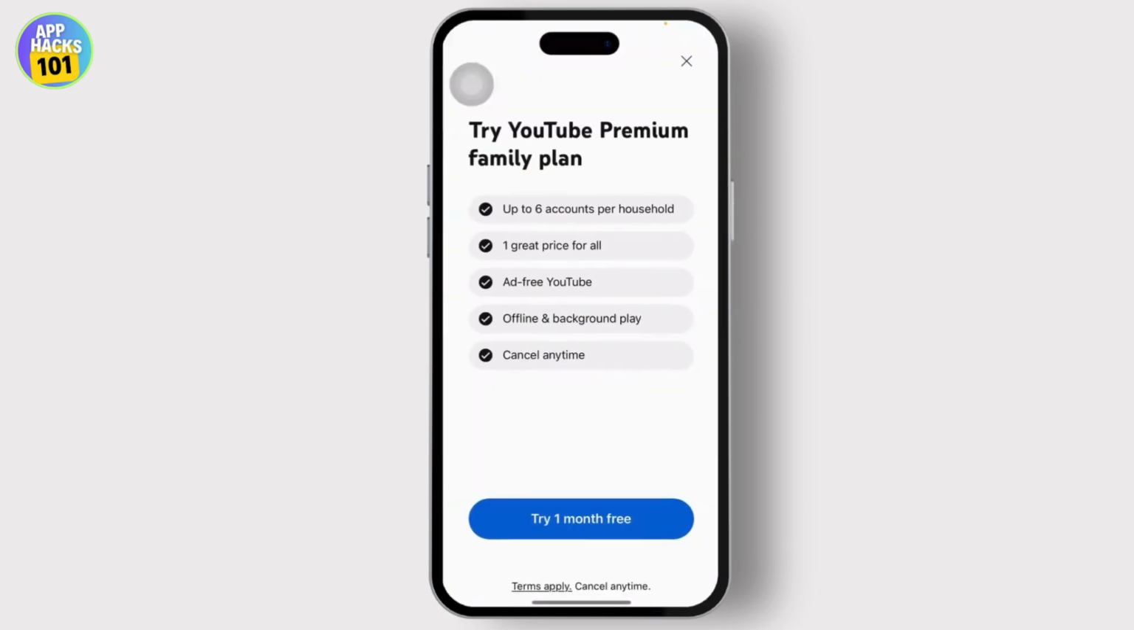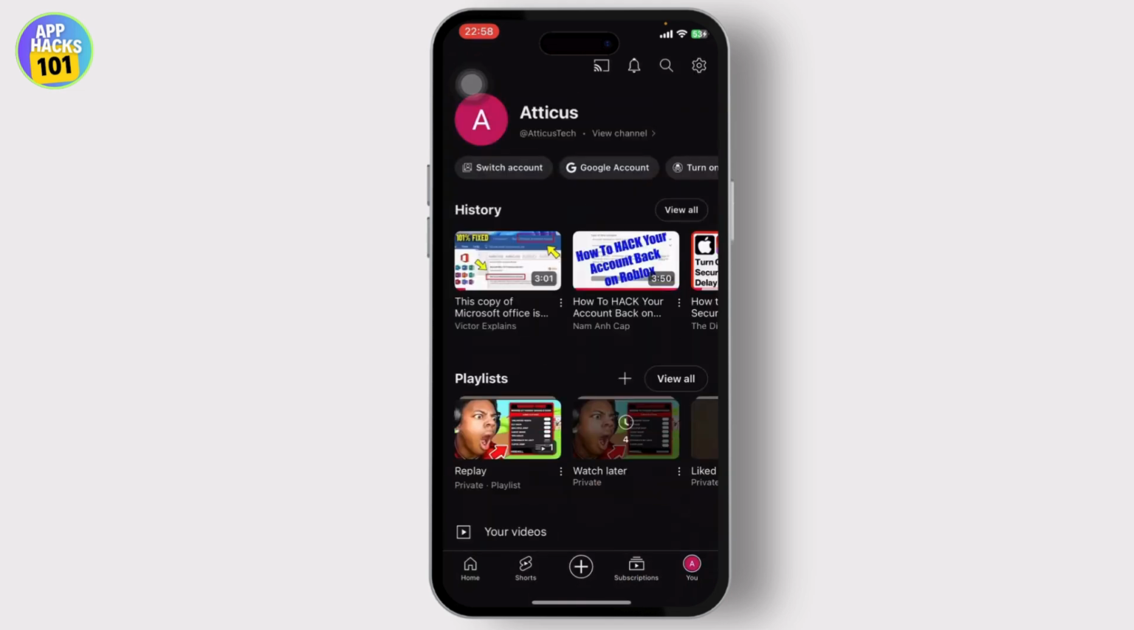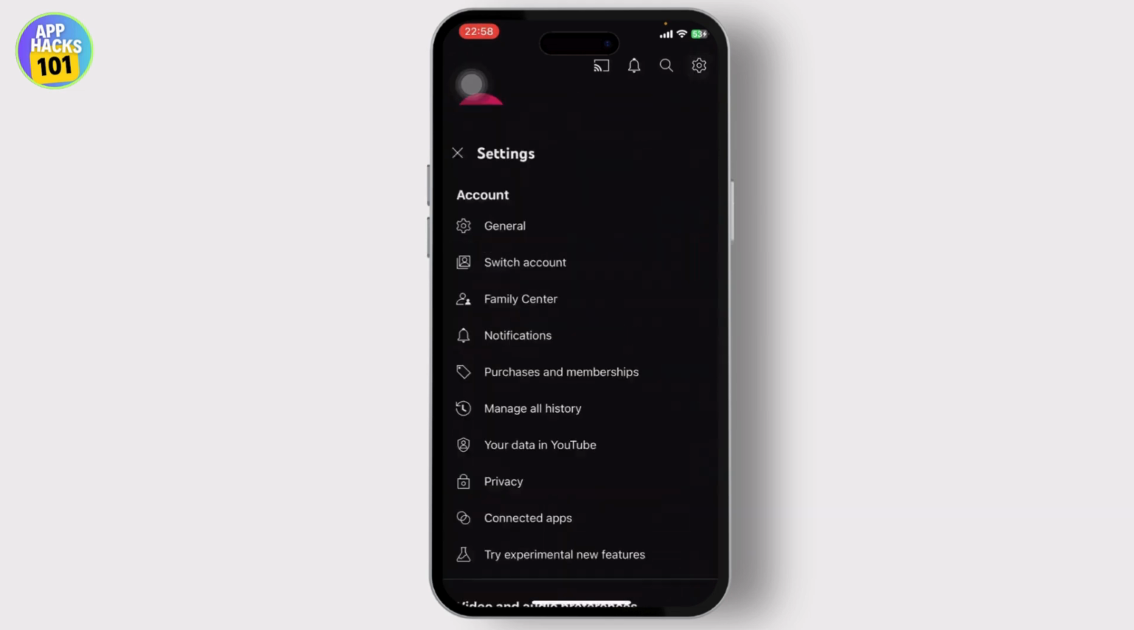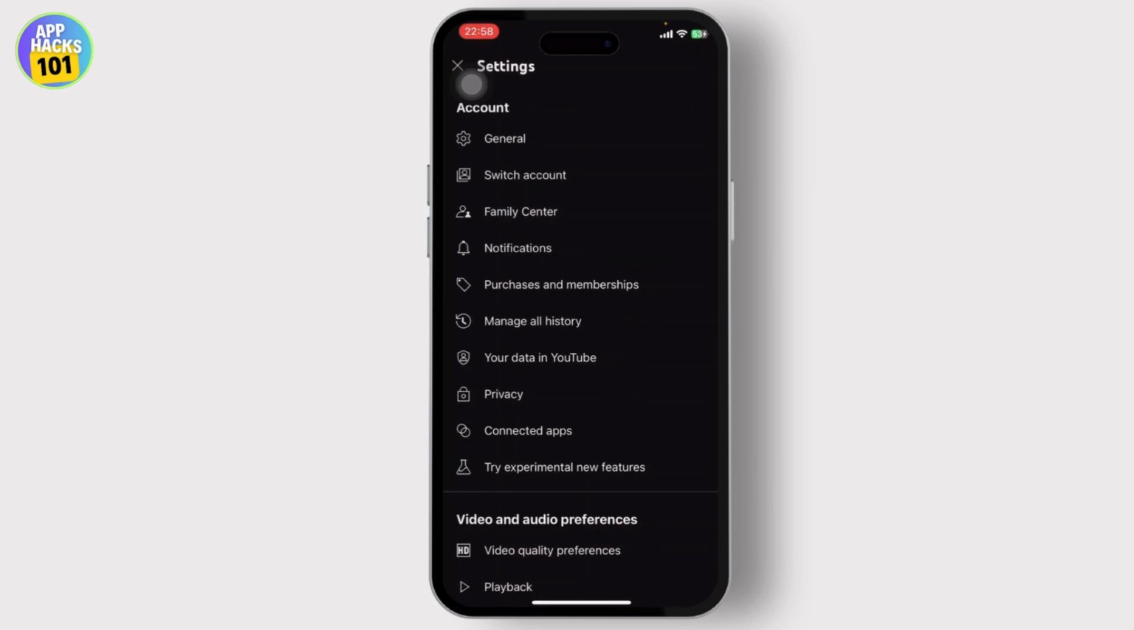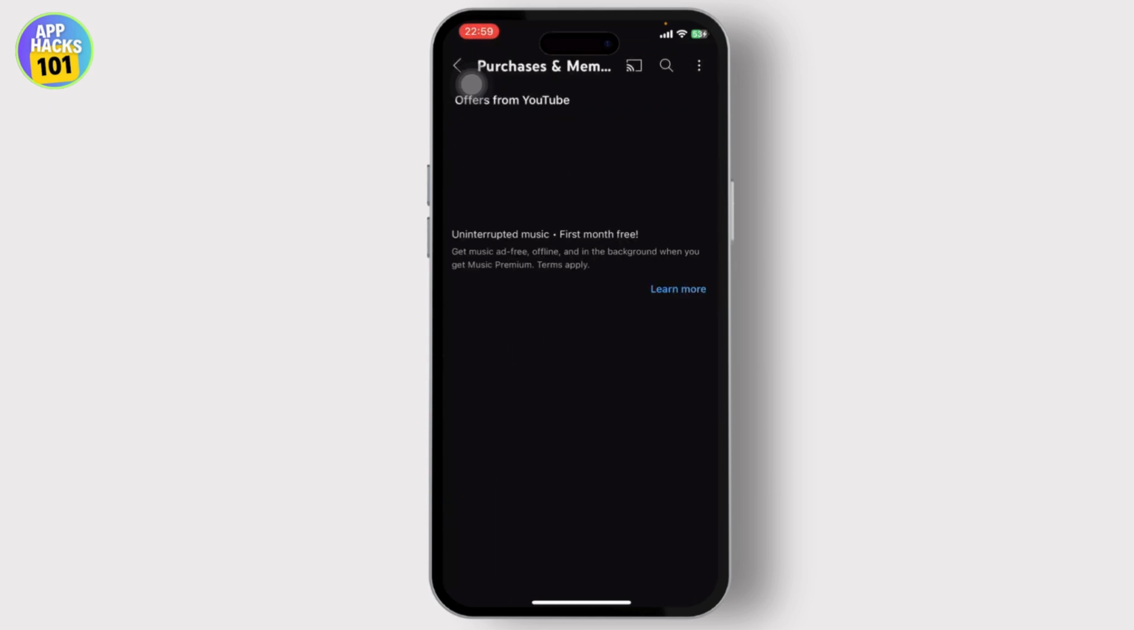After you open your YouTube, go to your profile that's on the bottom right. Now after you tap on it, tap on the settings that's on the top right. Now after you tap on it, under the account section, you will see purchases and memberships. Tap on it. Now after you tap on it, you will see the offers from YouTube. Now right here, you will see the premium option.